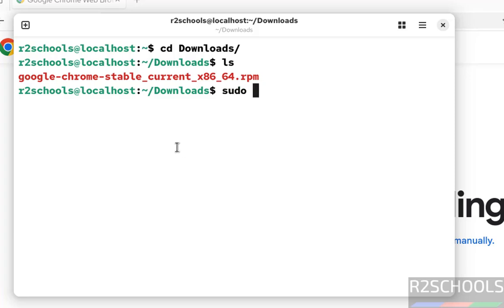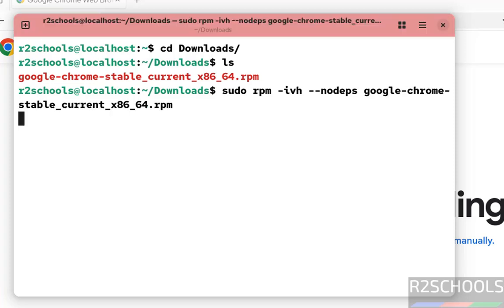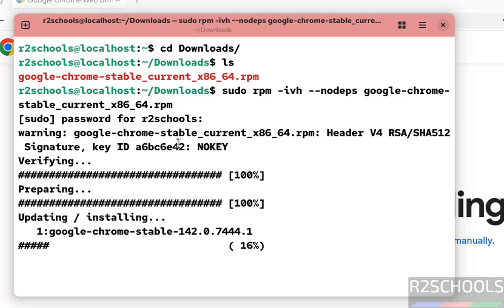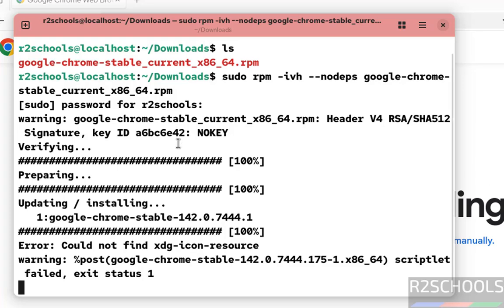Install it, sudo rpm -ivh --nodeps, then google, then press the tab to autofill entire RPM package name, hit enter, provide the password of the sudo user, hit enter. It's just warning, we have installed.